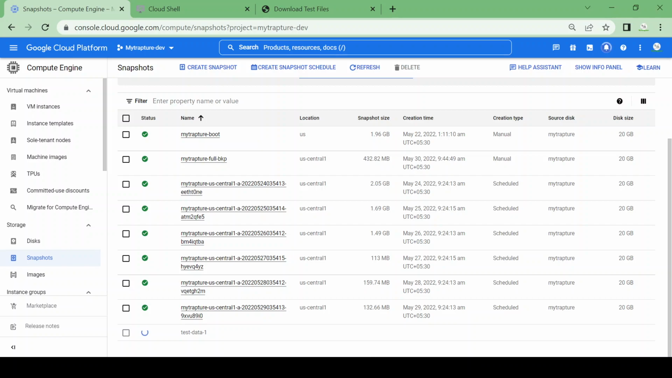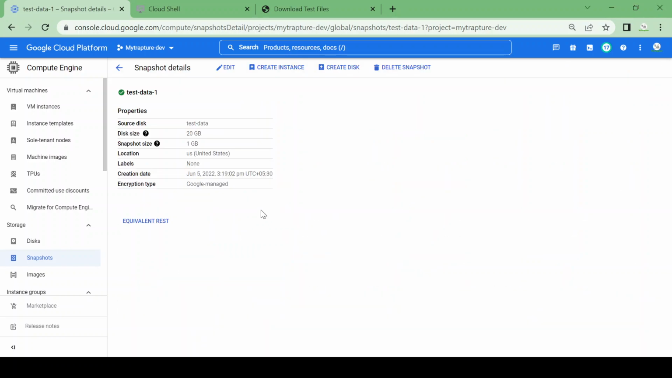So I'll pause my video for a second. Yes, this snapshot is completed. I'll open it. Here you could see the snapshot name is test data 1. Source disk is test data. The disk size is 20 GB, but the snapshot size is 1 GB, which is the data size.